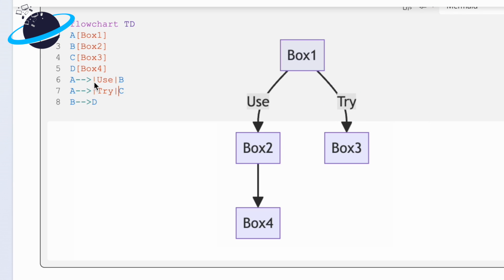To make a dashed line, type a period in between the 2 dashes. Or to make a thick line, change the dashes to 2 equals.